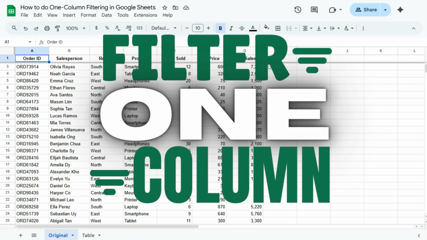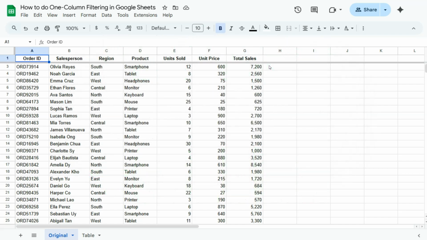In today's video, I'm going to show you how you can apply a filter to just one column here in Google Sheets. So let's say you're working on a data and you only want to filter the entire data based on just one filter, which should be applied to just one column. Here's how you can do it.